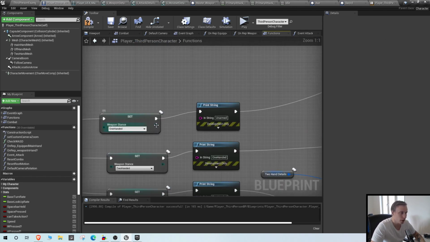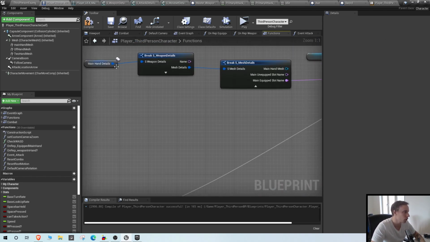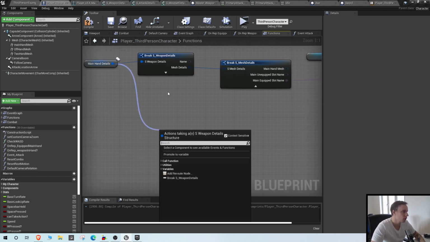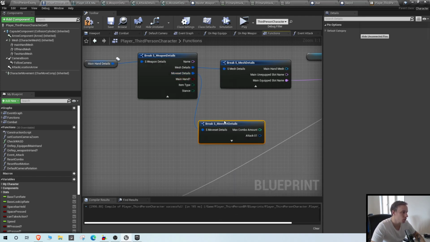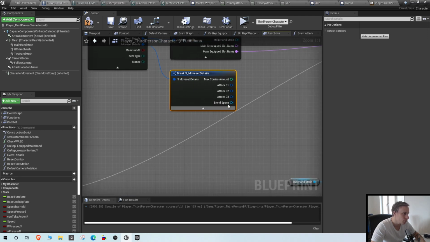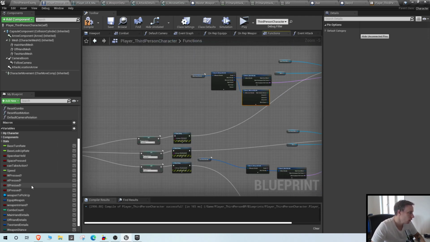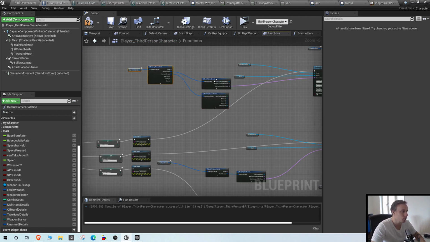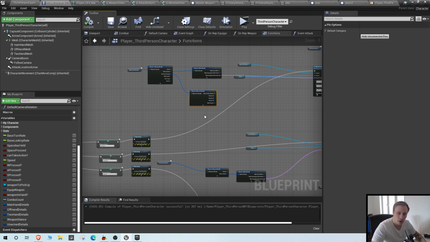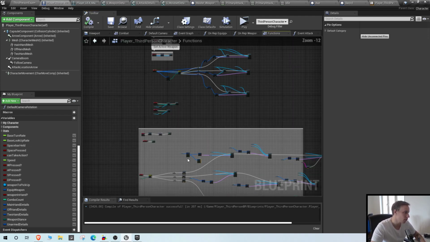So this is the one-handed one. Okay, so then we go from the main hand details. And we have it here. Moveset. We break the moveset details. And here we have the blend space. And as you can see, to change the variable on the current blend space that we're actually using, we need a reference to the animation blueprint here, and we don't have that.